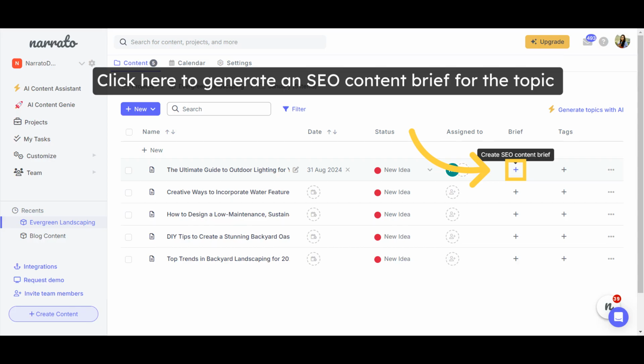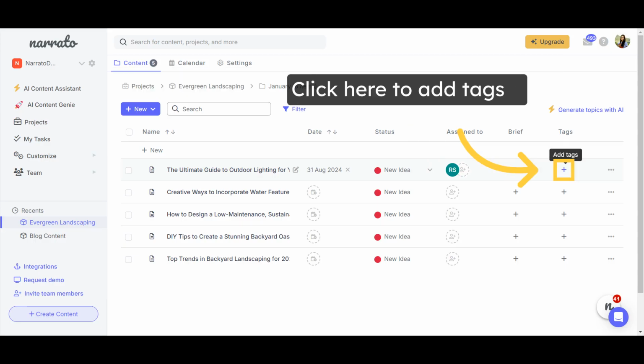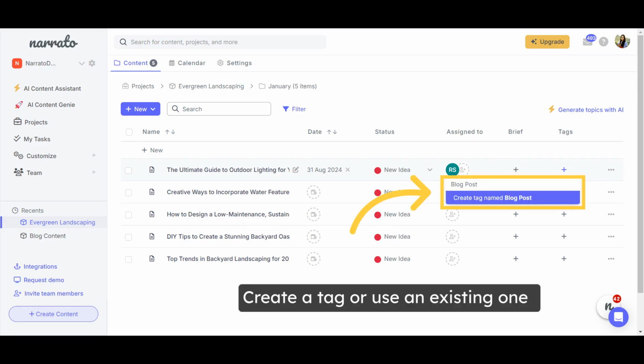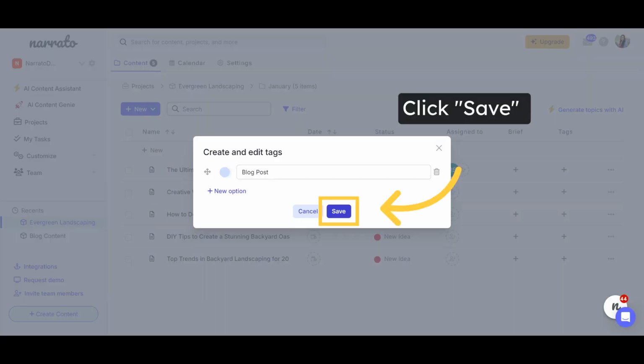You can also check out our video on how to generate SEO content briefs for a detailed understanding of this feature. Tags on your content items help you sort and filter items better. To add a tag, click on the Add Tags icon. Create a new tag with a name or use an existing one that you've created before. Then click on Save to apply the tag.